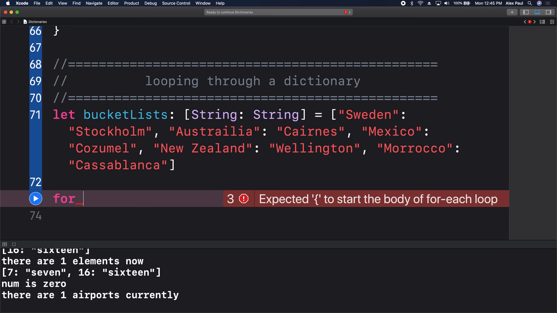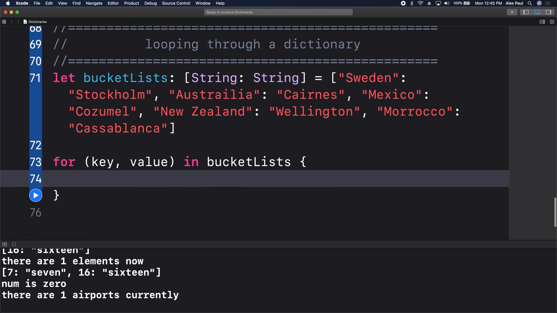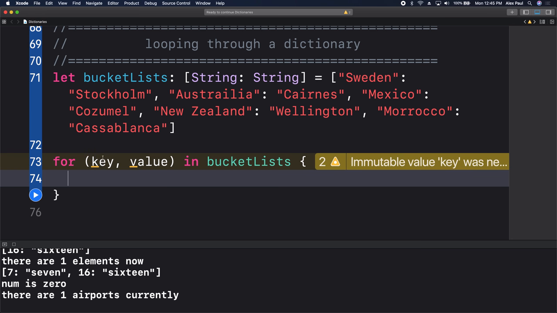So we'll say for, let's see, what syntax should I do first for you guys? Okay, so for key value in bucket list. Let's stop there for a second and go over the syntax. So for key is the first in our dictionary, the first value is a key, correct? So here I'm using some variable name. It could be any name.